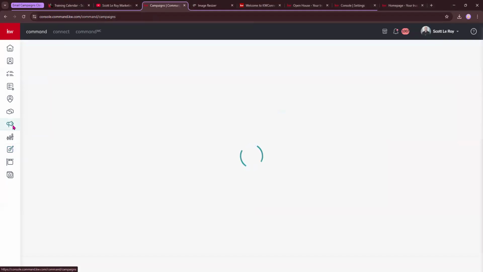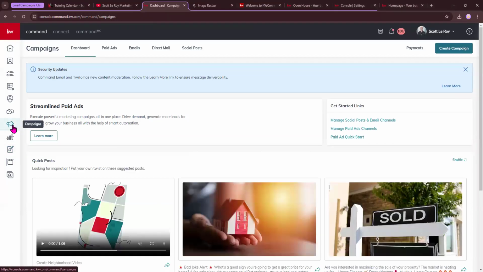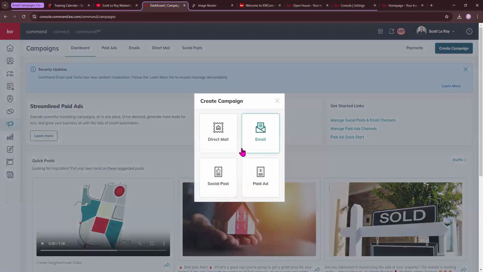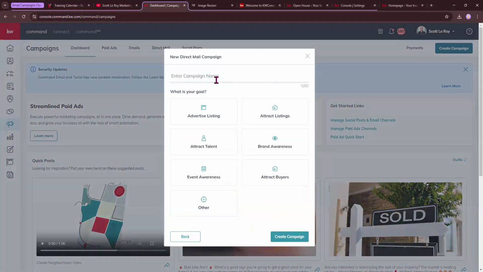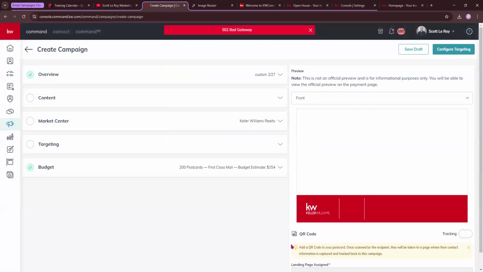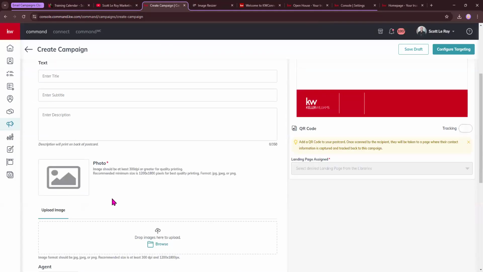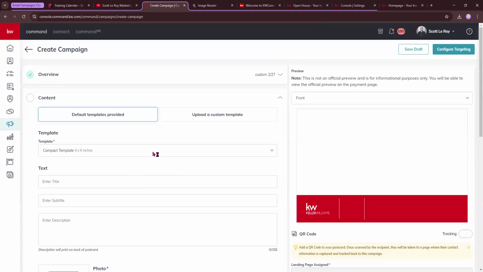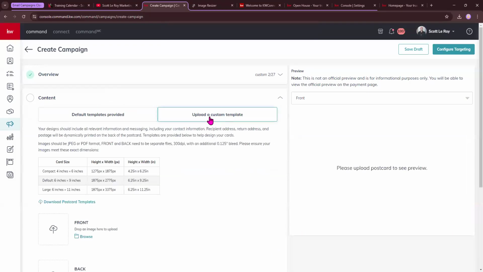Now I'm going to go back to campaigns because it's going to give me the exact sizing that I need so that I can make sure when I upload it, I don't run into any issues. So we'll do custom 227. I'm going to do event awareness for this one. I want to show you guys the difference. So as you can see, it doesn't prompt me to select a listing this time because it's a different goal. You can still come in and select a listing. You can definitely do that. But I don't need to for this specific one because we are uploading a custom. So this is what I meant. You can find those sizes, which makes it super easy.